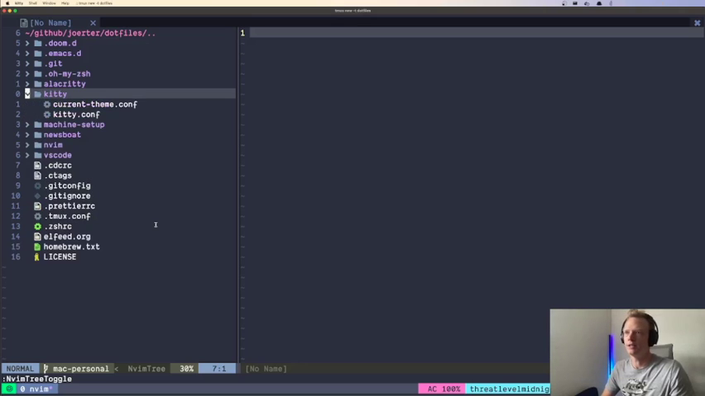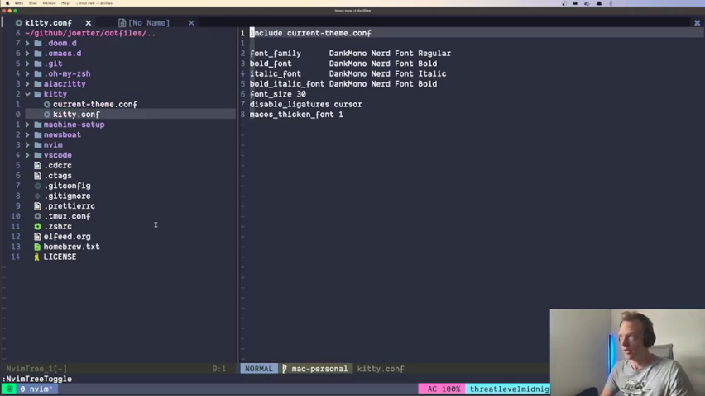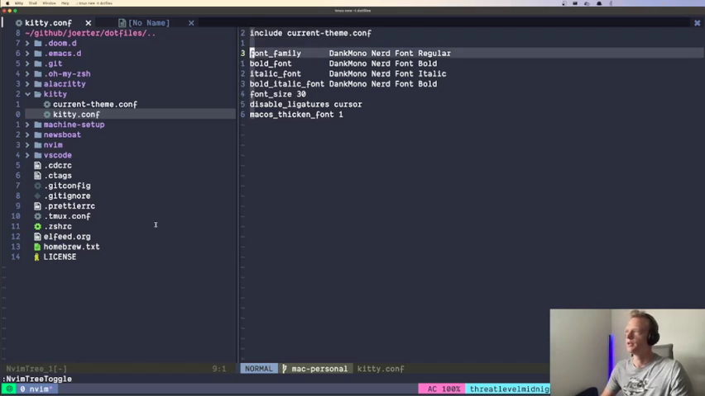Let's start here in Kitty. I only recently started using Kitty. In the past I had used Alacritty, but switched over to Kitty mainly for the ligature support. I use Dank Mono as my font. It supports ligatures, and Alacritty didn't support that, so I switched over to Kitty. And I've been really enjoying it so far.